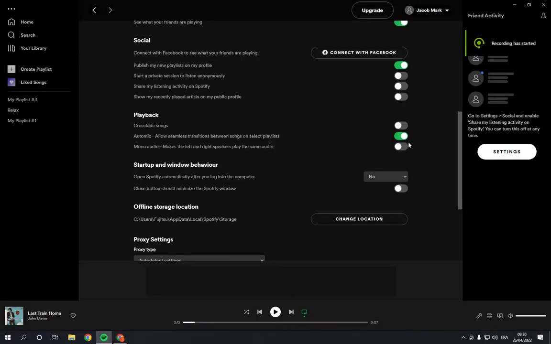How to enable or disable open Spotify automatically after you log in to the computer on Spotify PC.